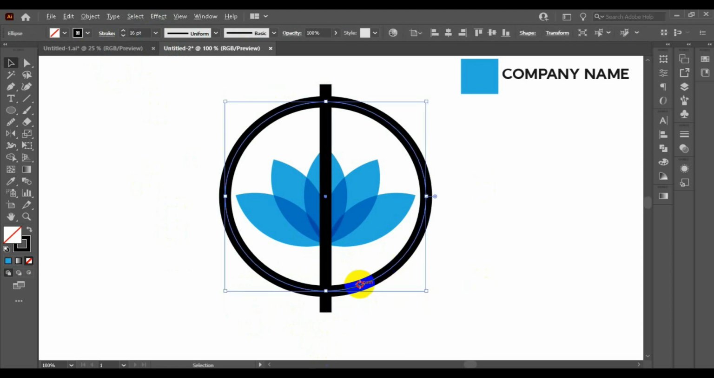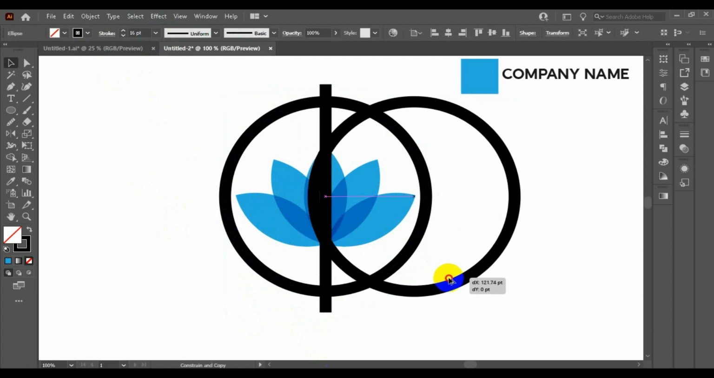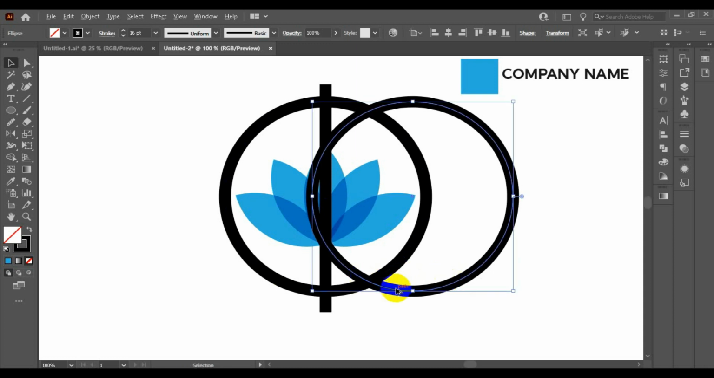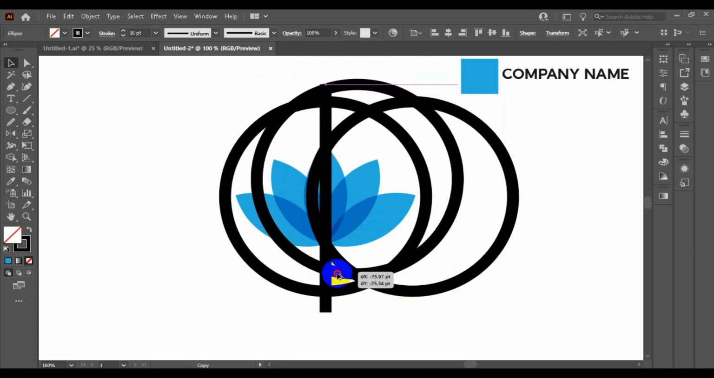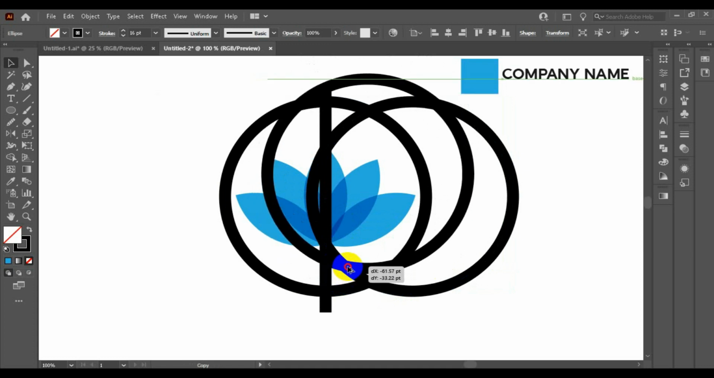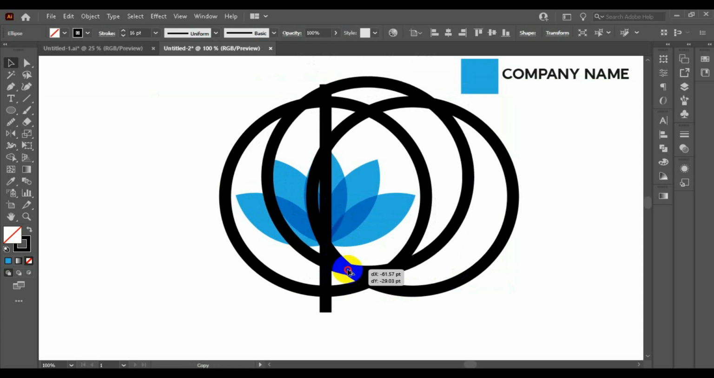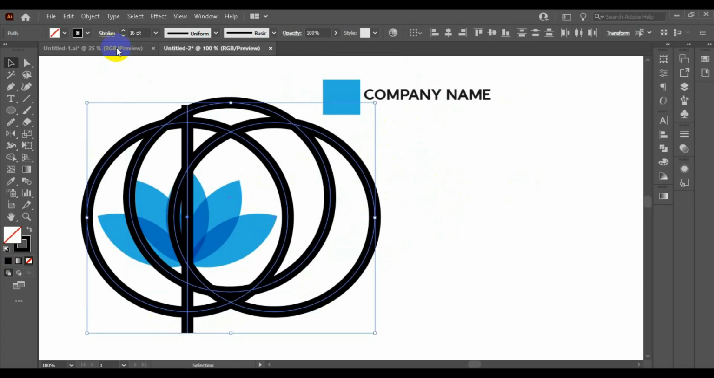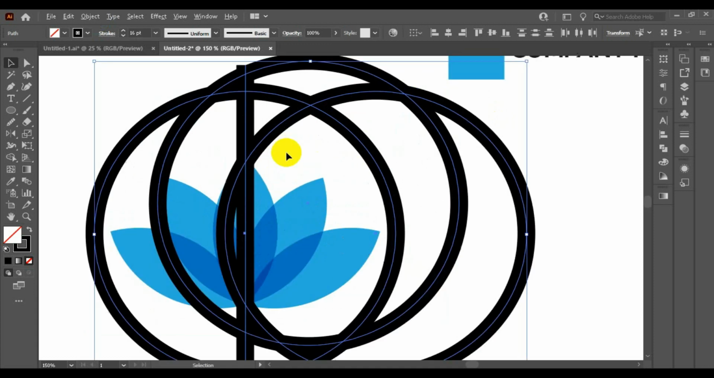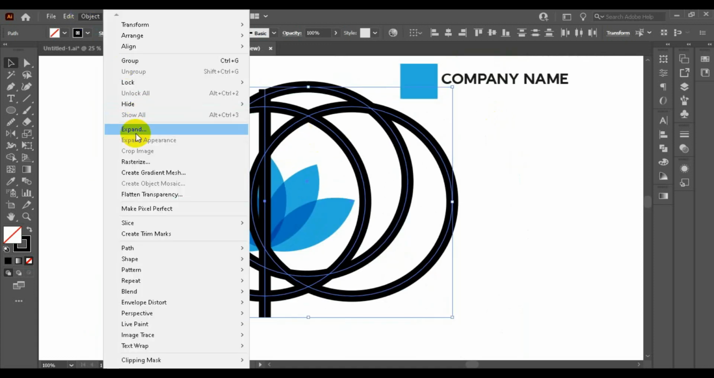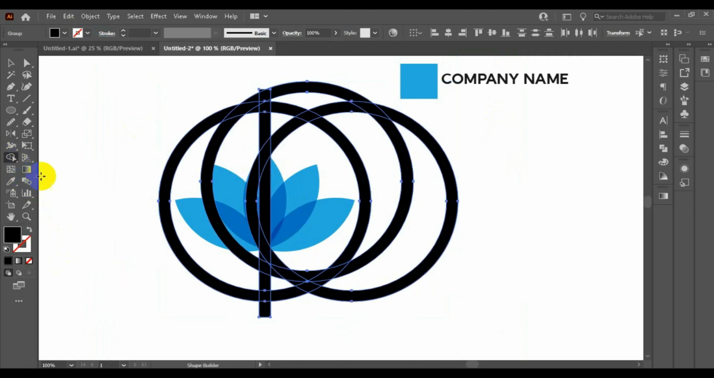Select this circle, hold Alt plus Shift, copy and adjust this circle. Again hold Alt plus Shift, copy and adjust this another circle. Select all circles and lines and go to Object and Expand. Now you take Shape Builder tool and discard all unnecessary parts.